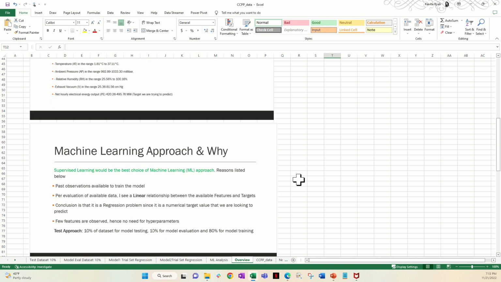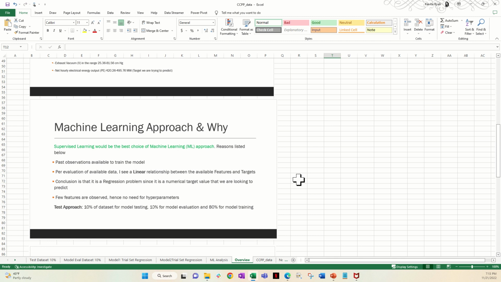The machine learning approach that I used, and why. Supervised learning would be the best choice, I think, in terms of the machine learning approach. Reasons are listed below. There were past observations available to train the model. And also I see a linear relationship between the available features and targets. The conclusion is that it is a regression problem, since it is a numerical target value that we are looking to predict. Few features were observed, hence no need for hyperparameters.